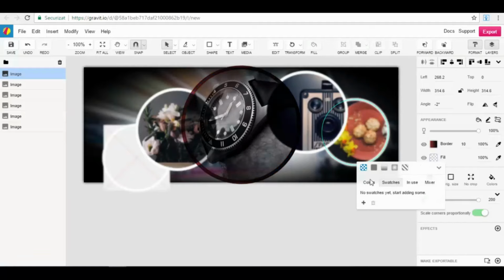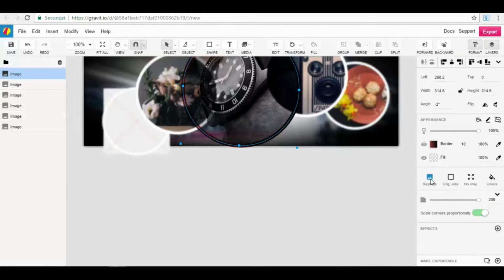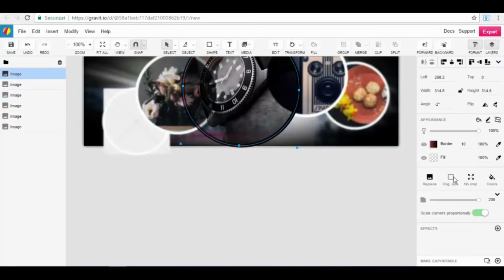You can basically fill it, but you can't fill it here because it already has an image. We can replace it, which is pretty interesting. Maybe try something related. Let's see, city. Nope. Let's leave it like this. You can change the original size. We can crop it. We can change the colors, if we have any colors, which we don't.